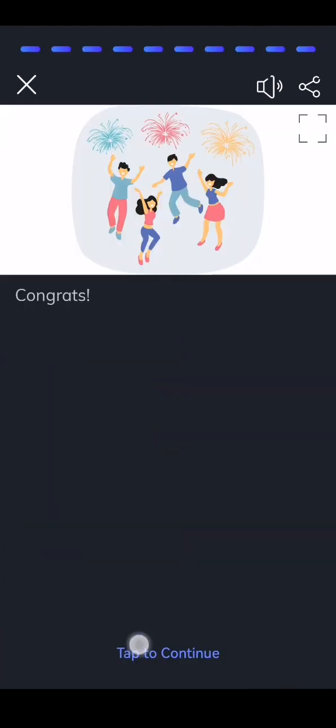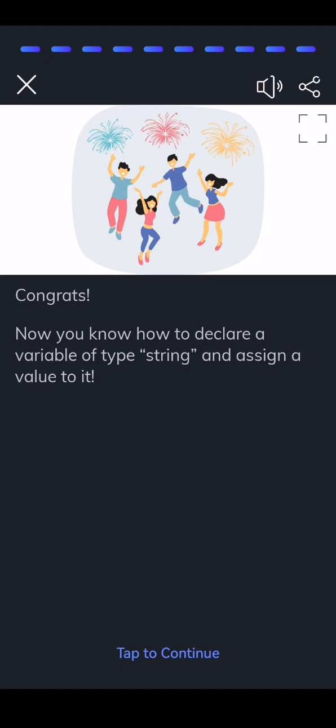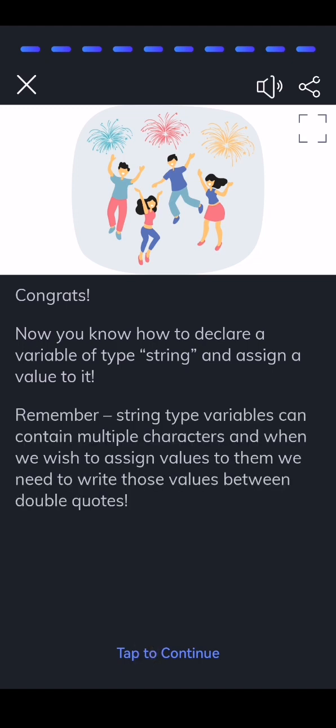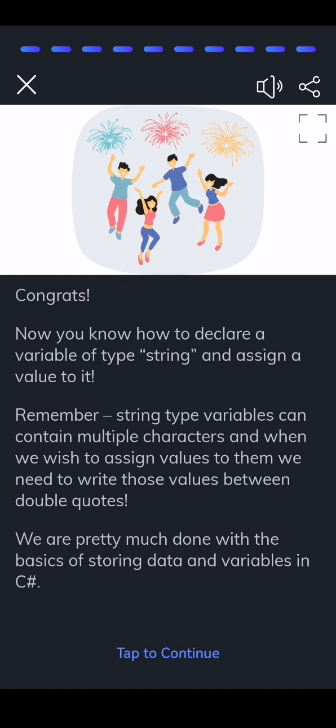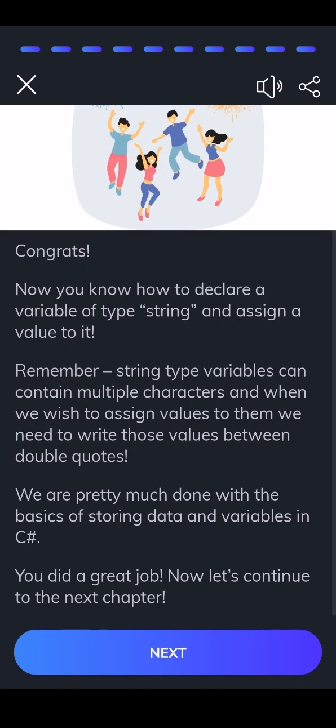Congrats! Now you know how to declare a variable of type string and assign a value to it. Remember, string-type variables can contain multiple characters, and when we wish to assign values to them we need to write those values between double quotes. We are pretty much done with the basics of storing data and variables in C#. You did a great job. Now let's continue to the next chapter.